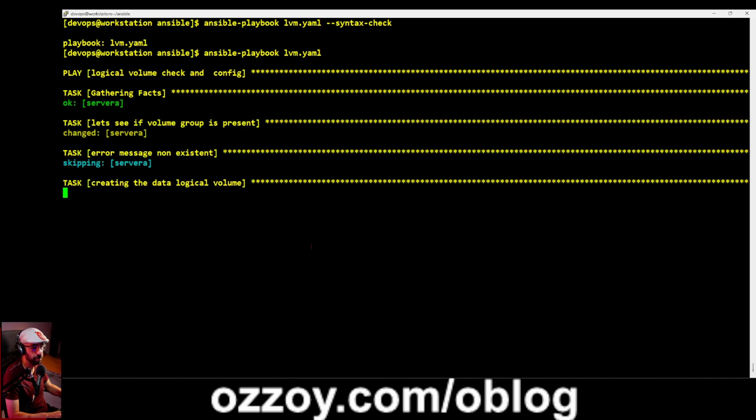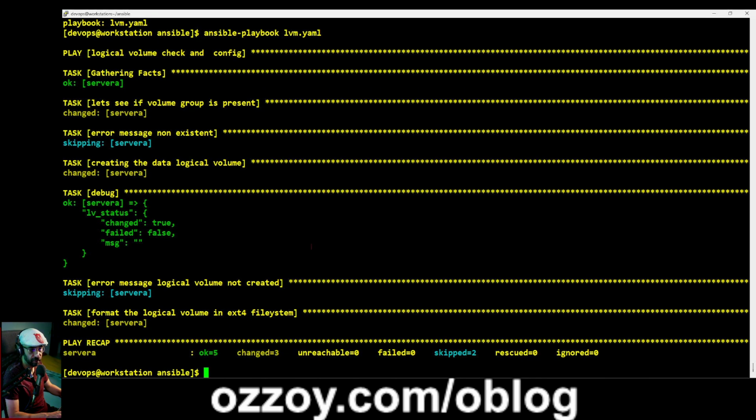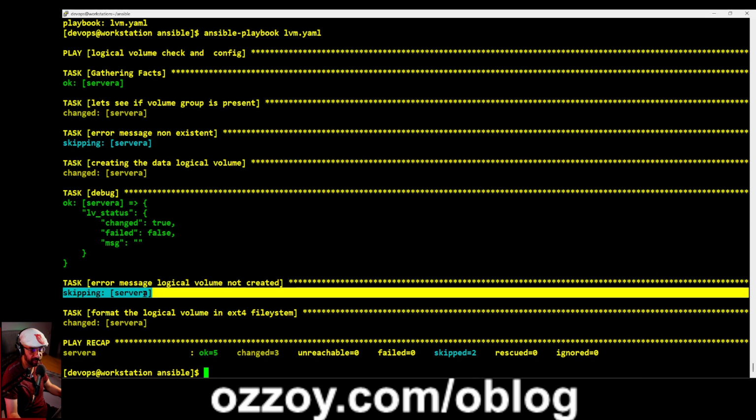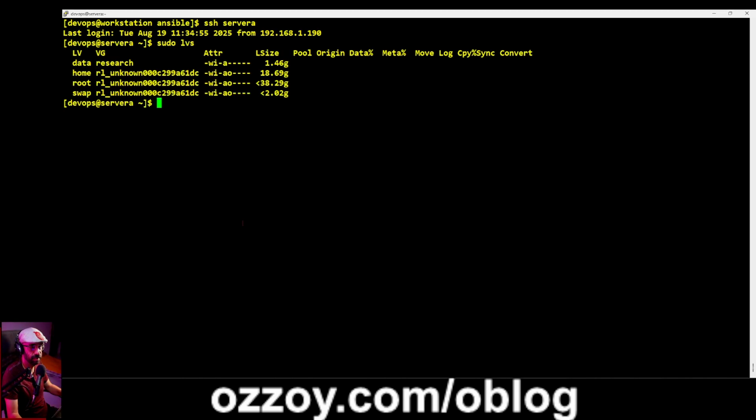In theory, all my playbooks work because I have tested them. Skipping, so it skips this one. It's good because it has created it. So you go there, sudo lvs, and you have the data LV on the research volume group with 1.5 gigabytes. Is it formatted? Let's see. Let's run blkid with sudo.